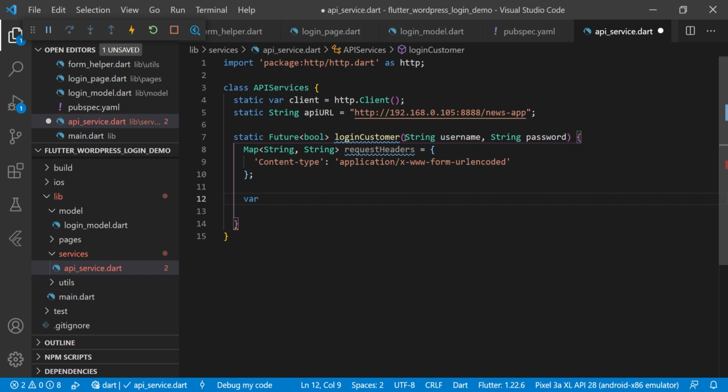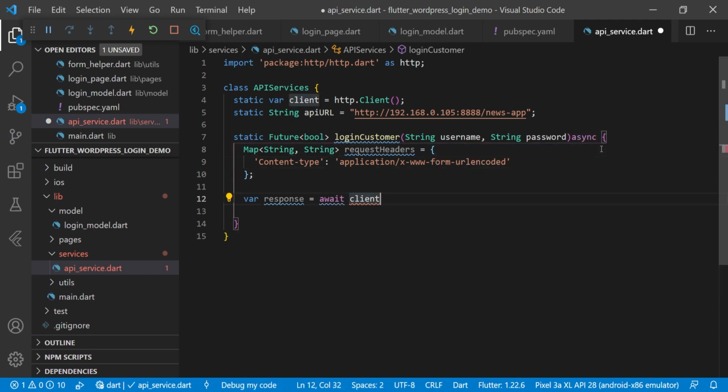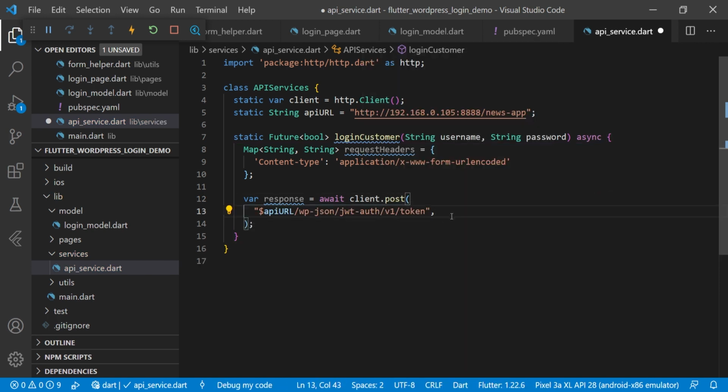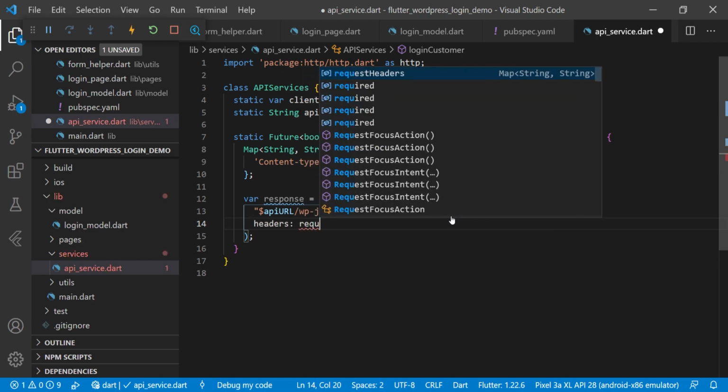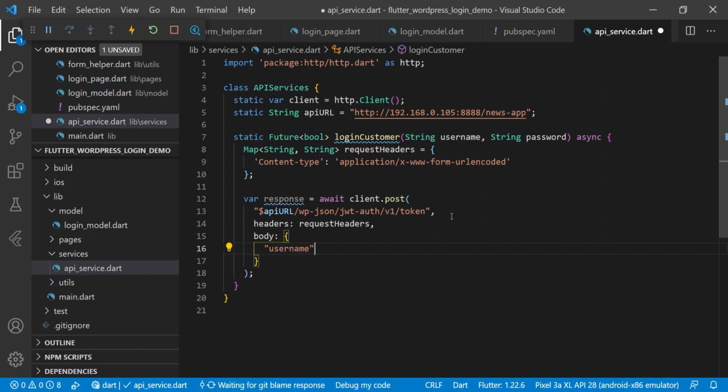Then we have one more variable, response is equal to await client, and we will make this function async here, client.post, and here we have to pass the URL, API URL slash wp-json JWT auth version1 token. Then we have to pass header and body, and here we are passing header, and we are passing request headers. Then we have the body here, and we are passing username, and we are mapping it with the username variable parameter. Then we have the password here, password.